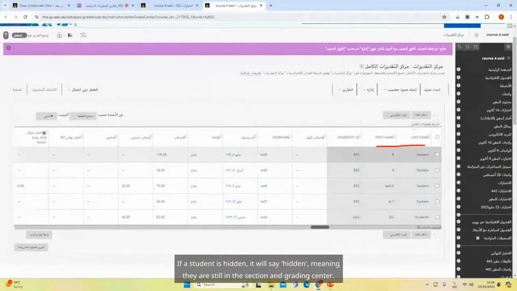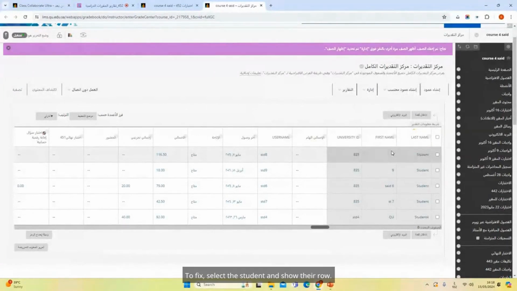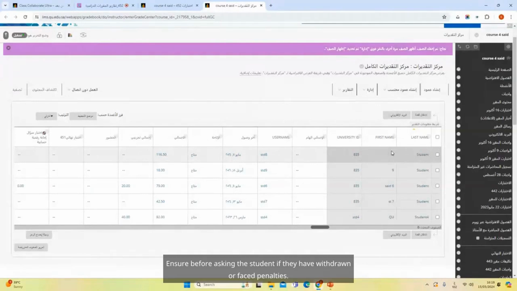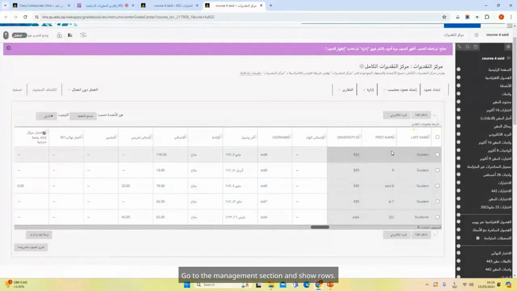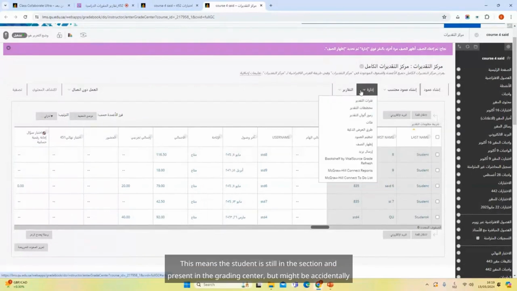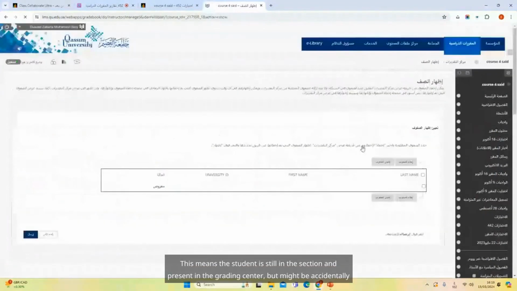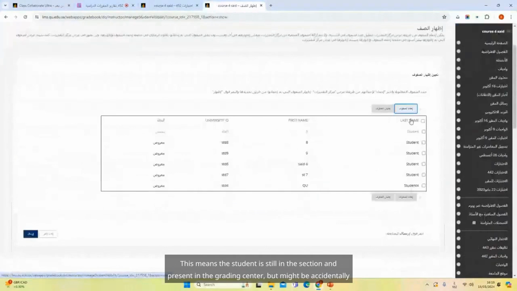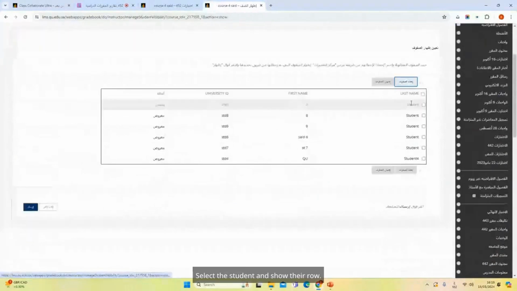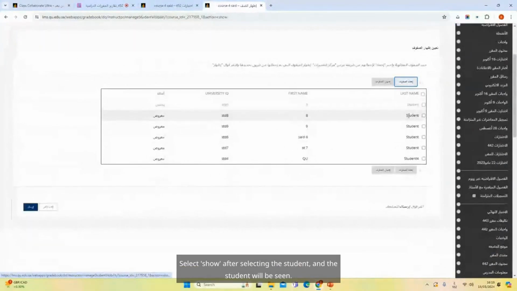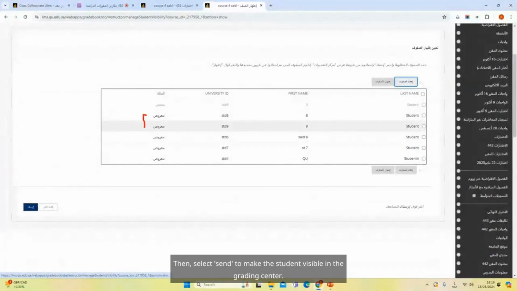If a student is hidden, it will say hidden, meaning they are still in the section and grading center. To fix, select the student and show their row. Ensure before asking the student if they have withdrawn or faced penalties. Go to the management section and show rows. Then students will be shown. If a student is hidden, it will say hidden. This means the student is still in the section and present in the grading center, but might be accidentally hidden. Select the student and show their row. Select show after selecting the student, and the student will be seen. Then select send to make the student visible in the grading center.